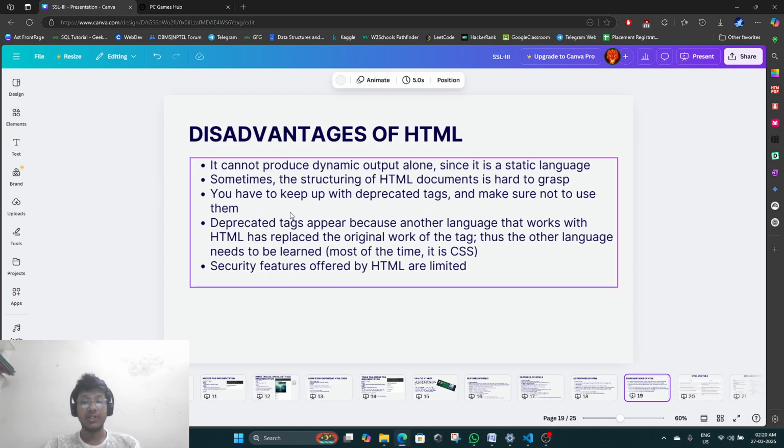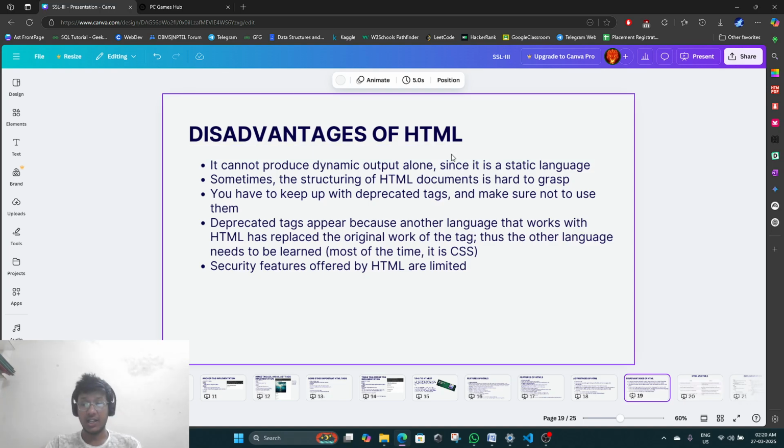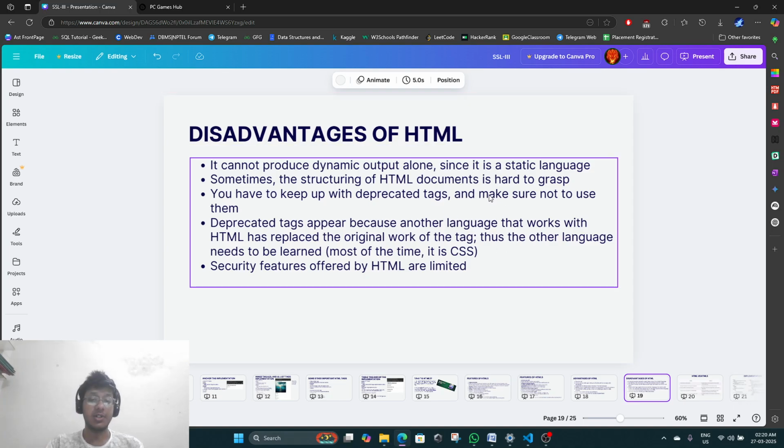Disadvantages: it can't produce dynamic output alone since it is a static language. Like I said earlier, it needs JavaScript to produce the dynamic output. Sometimes the structure of an HTML document is hard to grasp. You are right. If you encase everything in div, just imagine how hard it would be for someone to read your code, matching which div content is for which div section.